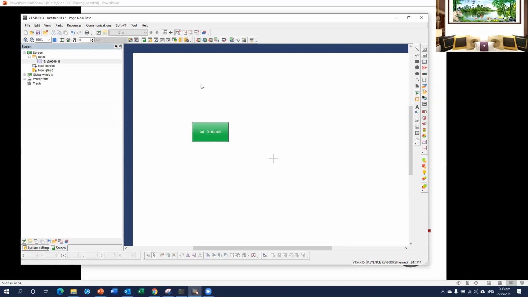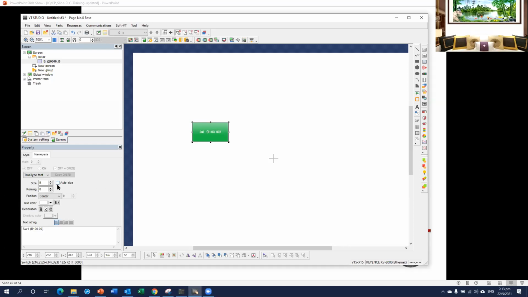Okay. So every brand or software of different brand, for example, Omron, Keyence, and others, Siemens, ABB, they have their own different type of properties, but the same idea. If you have an idea how to create it, it will be the same. Okay, so this one is the switch 1.